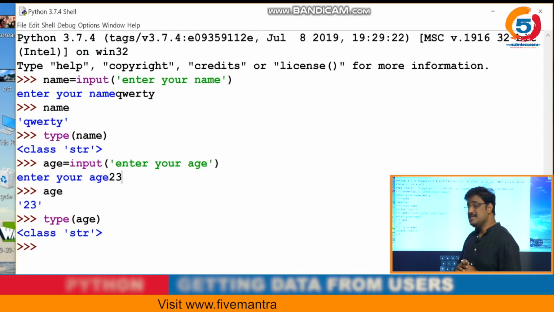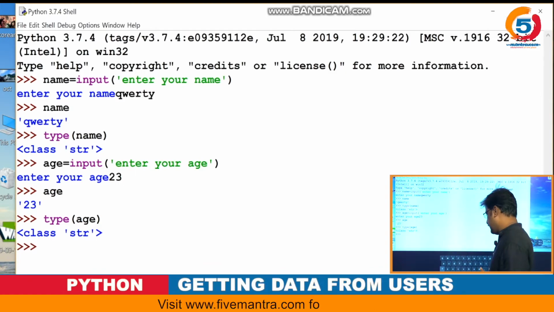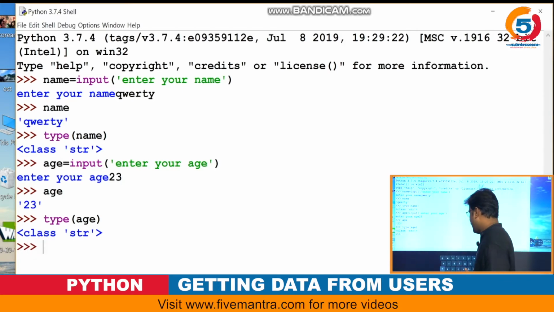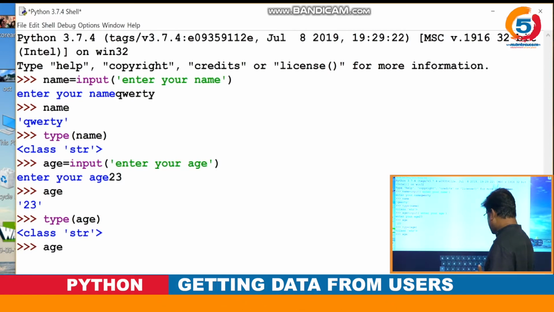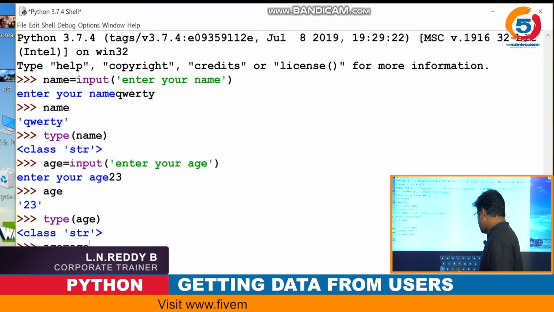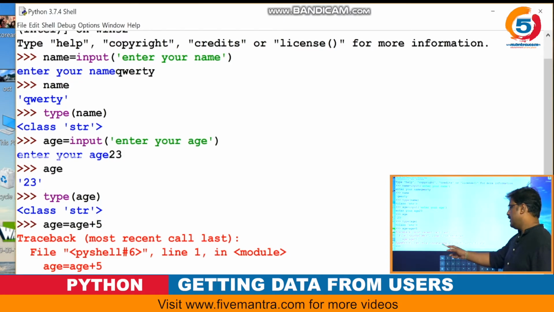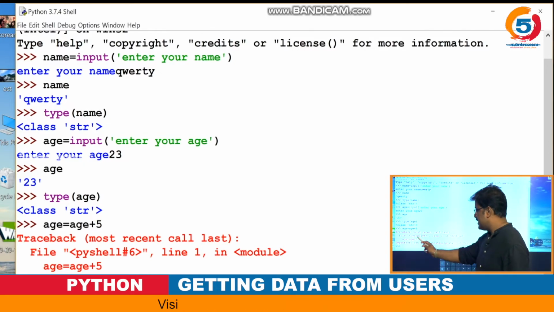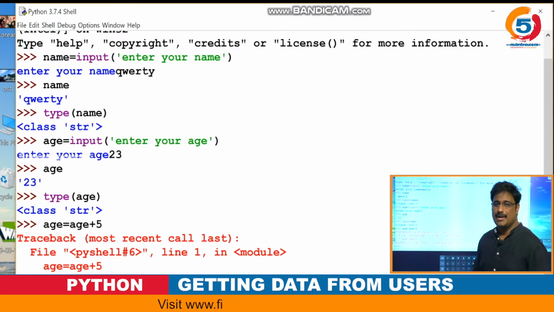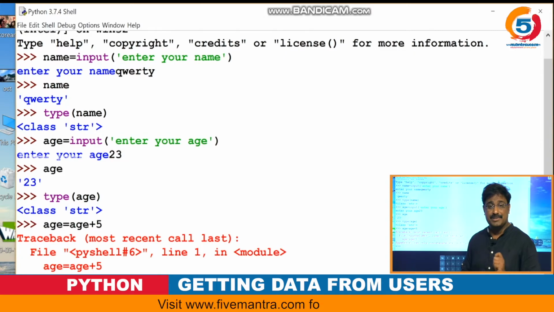Now I want to do addition or subtraction. Will that work? We'll check that. I want to add some number to age: age equal to age plus 5, right? See that, it says can only concatenate string to string, not integer. Now 5 is an integer, age is a string, so you can't do any mathematical operation. You are thinking it is an integer, but it is not an integer, it is a string only.